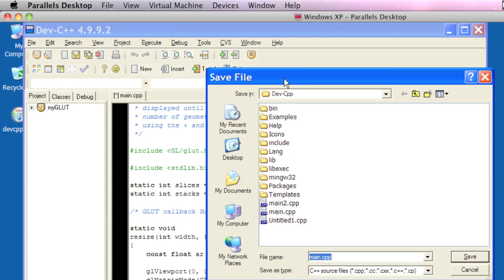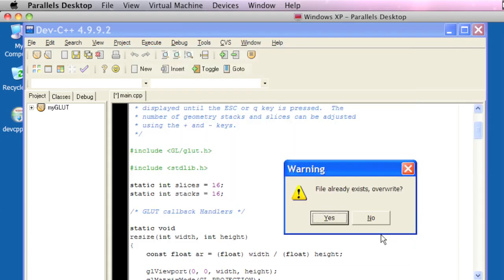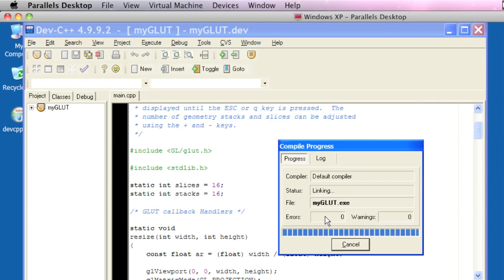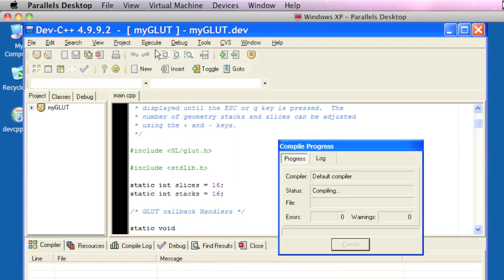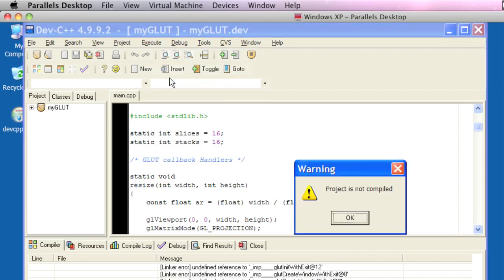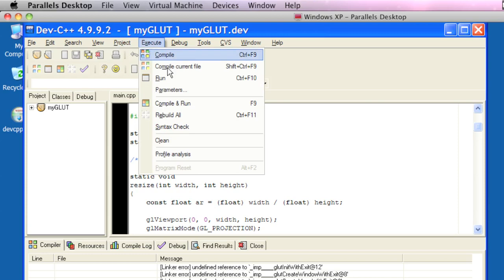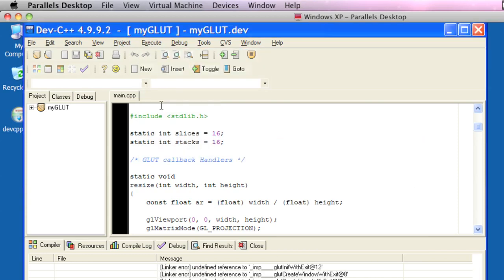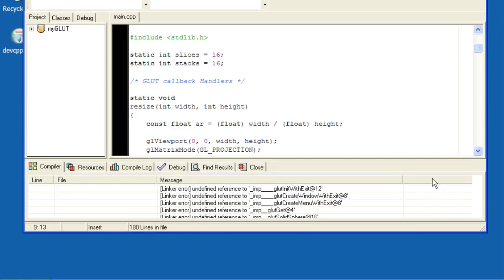So I'm going to compile it, and I'll just overwrite it, I don't really care. So it should, okay, I don't know what this down here was. Let's just see if it runs. How do you want it compiled? Let's see what's going on here. Linker error.